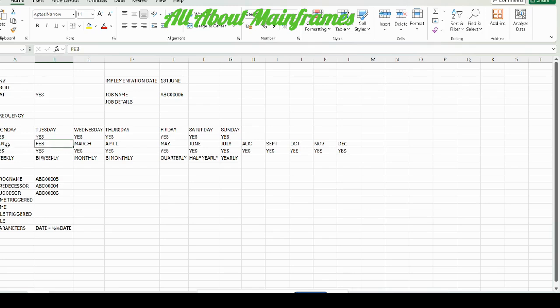A month option will also be there. If it's monthly, you can write yes. If it's weekly, monthly, bi-monthly, quarterly, half yearly, yearly, whichever it is, you just have to write yes or tick it based on the job schedule. Then, if this job is using any proc, you can write the proc name also. If this job is supposed to run after some job, then you have to write the predecessor. If some job should run after this job, you have to write the successor. If it's time triggered, then you have to write the timing here. If it's file triggered, yes, and you have to write after reception of which file this job should get triggered.